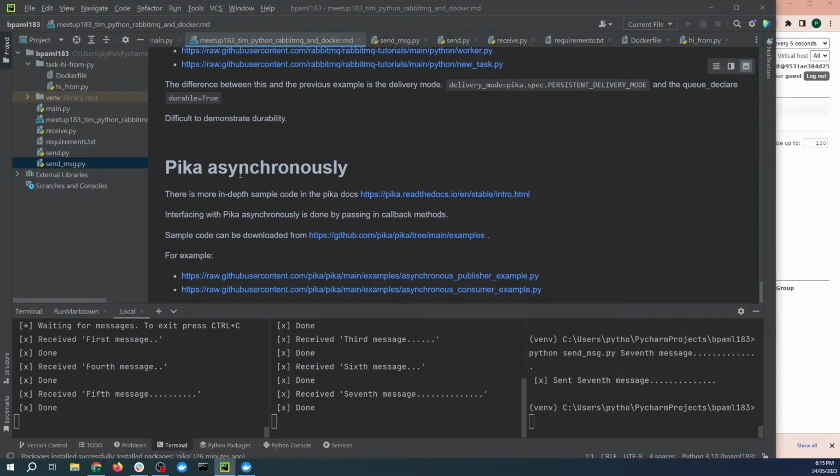Now Pika has got some other examples on their site. Shows you how to do asynchronous communications, and that asynchronous will give you better performance because the code won't be sitting there waiting to receive messages, or waiting to send messages. It'll do that asynchronously, so it can be doing other things while it's waiting for those messages to be sent or received, and so you'll get overall better performance out of your software.